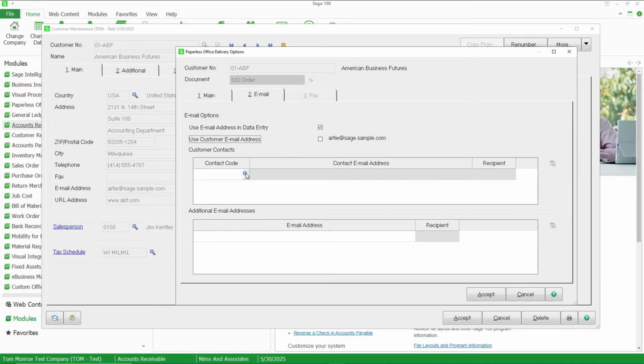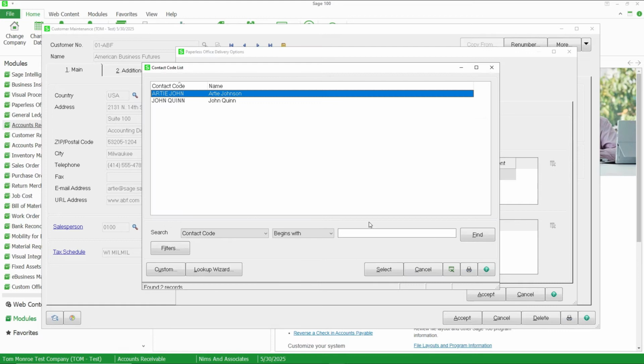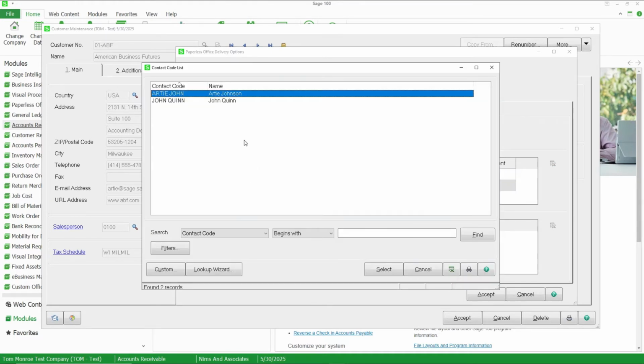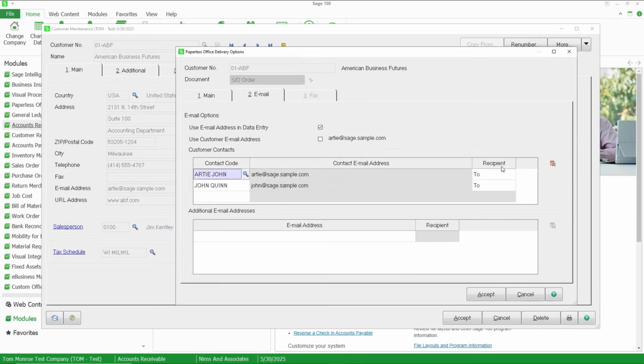Instead of that, you can also do any of the contacts that you've defined and send the emails to them as well, if you choose to do so. Lastly, you can just type in an email address and send that as well. So if there's somebody else that you want to send the email to, you can do that.